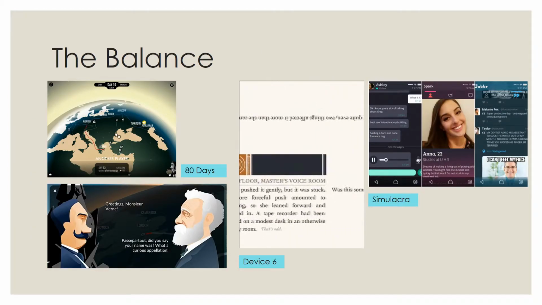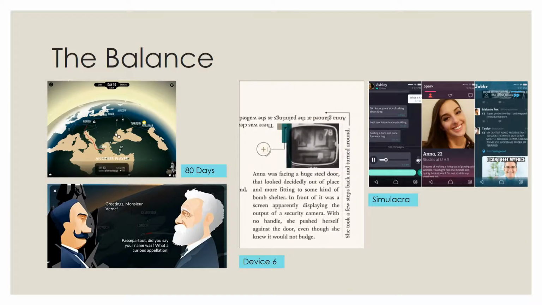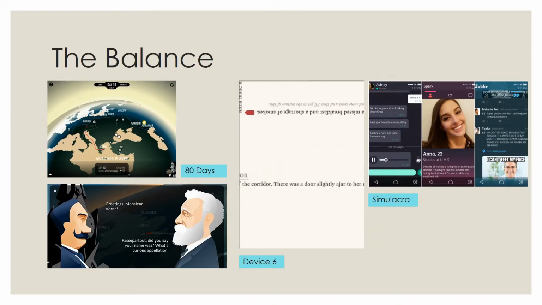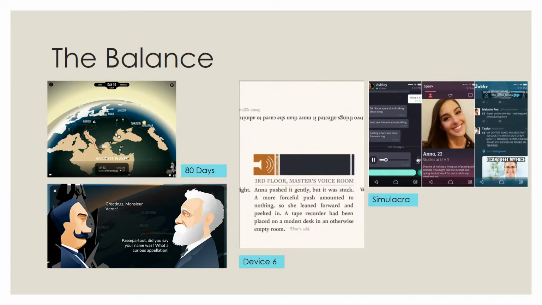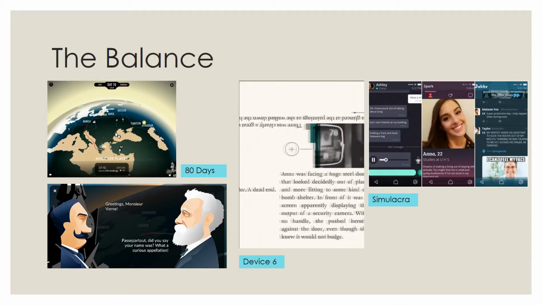So 80 Days here has a unique mechanic of traveling all around the world, but at its core, it's interactive fiction. Device 6 is your typical text adventure, but it uses the actual platform and format of a mobile device to make it more interesting. So you see here, you're kind of walking through a corridor.